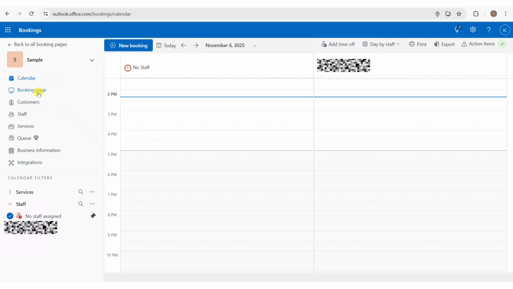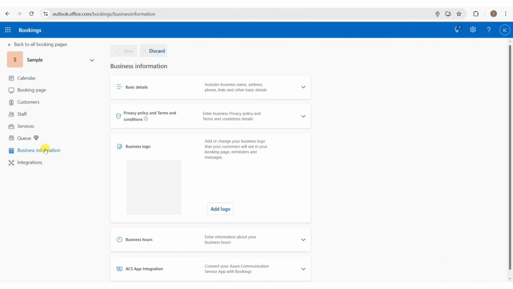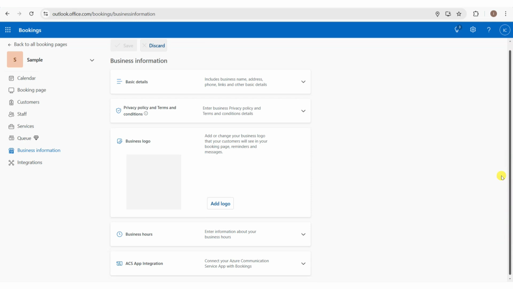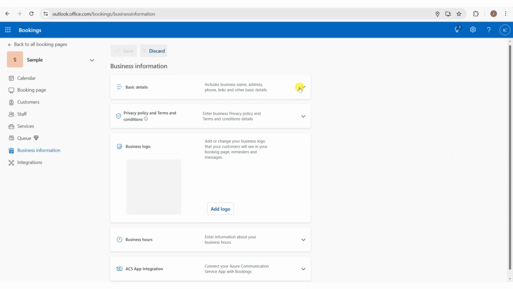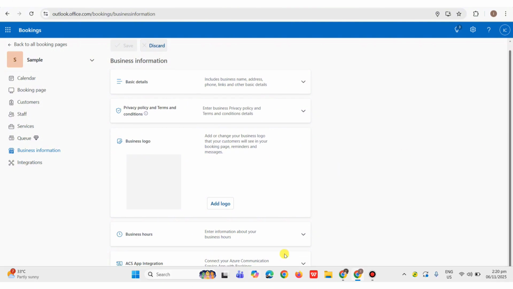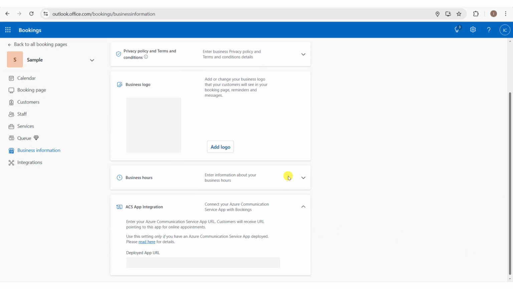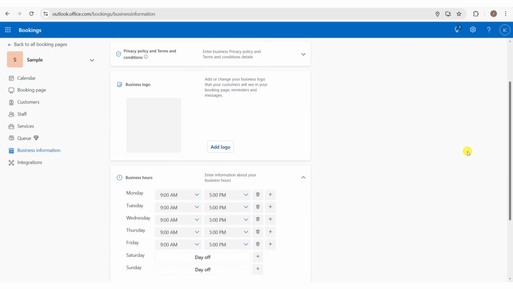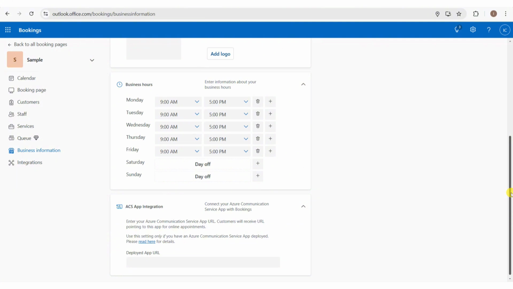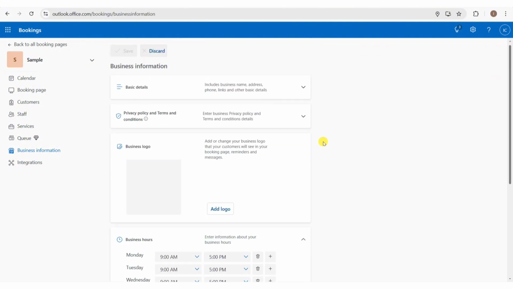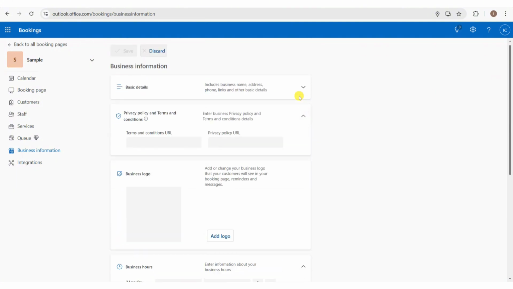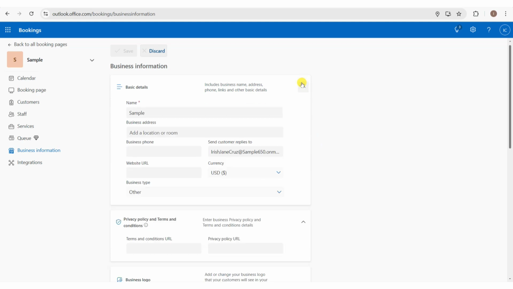So if you try to check for business information under the business information tab, you won't be able to find a deactivate button in here or delete button. You can only change the information that you have for your business. So as you can see, once you open each of these tabs, you'll be able to find more info about this specific service, but there is no way for you to delete it itself.